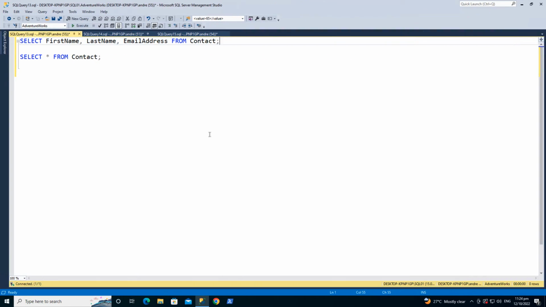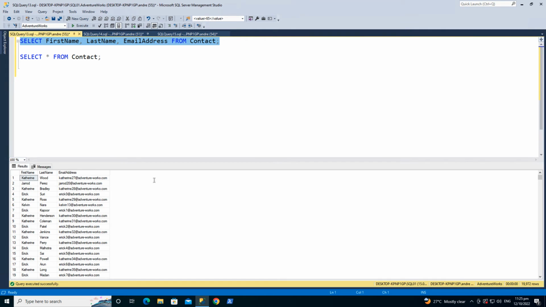So on screen, you're seeing the select statement. Select first name, last name, email address from contact. So let's execute this query. As you can see, it returned all the first name, last name, and email address in this table. And as you can see, we have 19,972 rows.